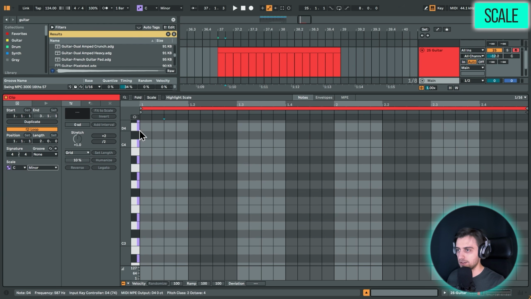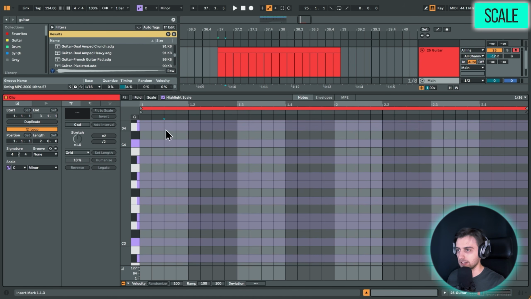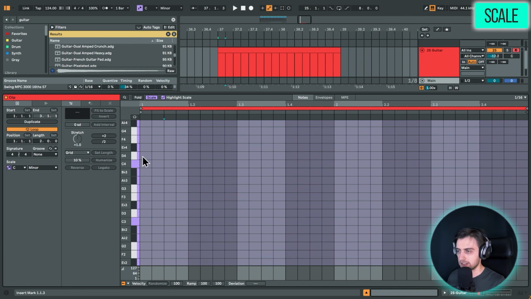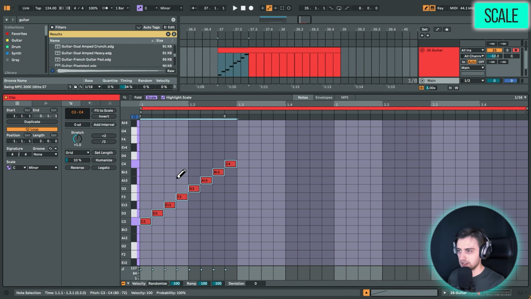If you'd like to highlight the scale, you can also click Highlight Scale. Now we have highlighted in purple all of the scale notes, and then we can remove all of the notes that don't belong to our scale by just clicking the scale button. And now whatever we draw in will be in the scale. So let's actually check out what the scale is. So we just have the simple C minor scale.